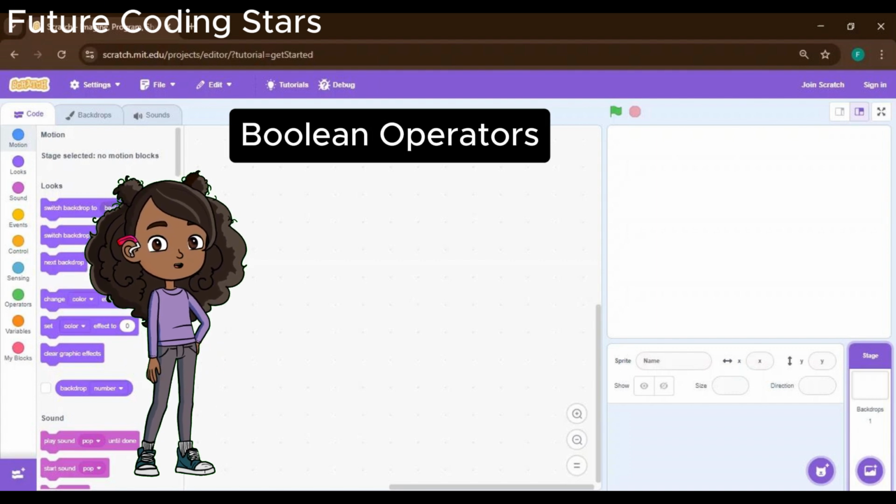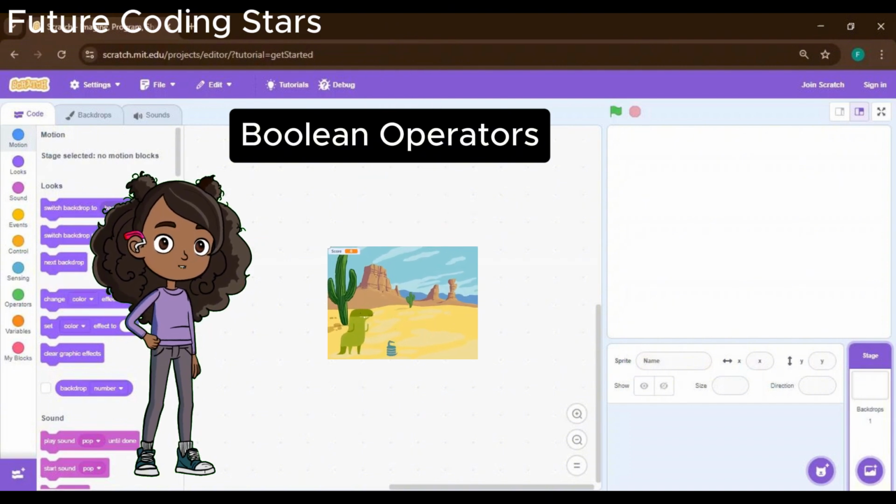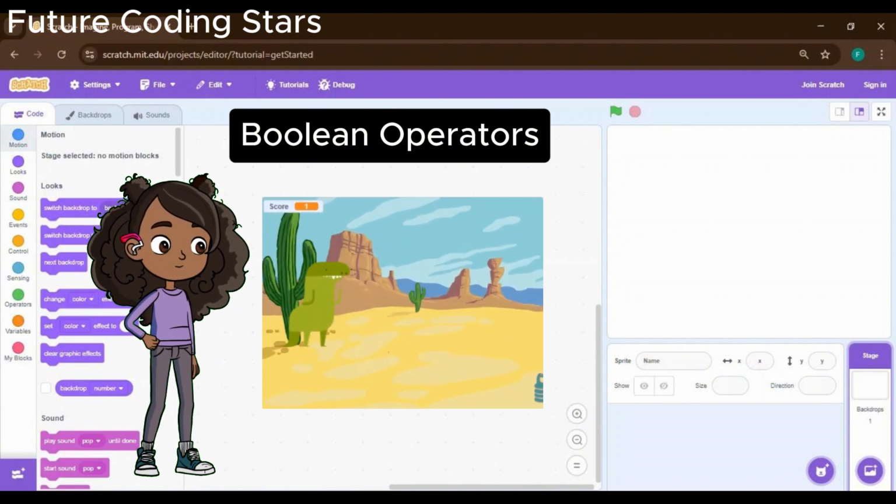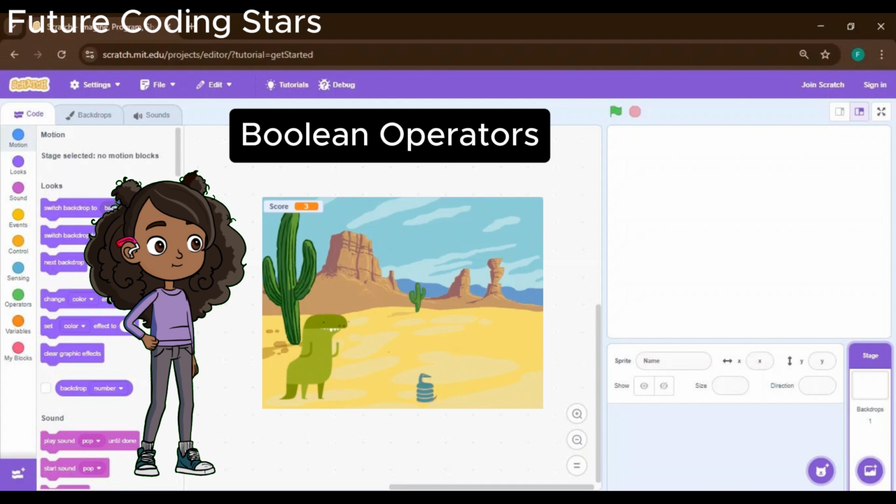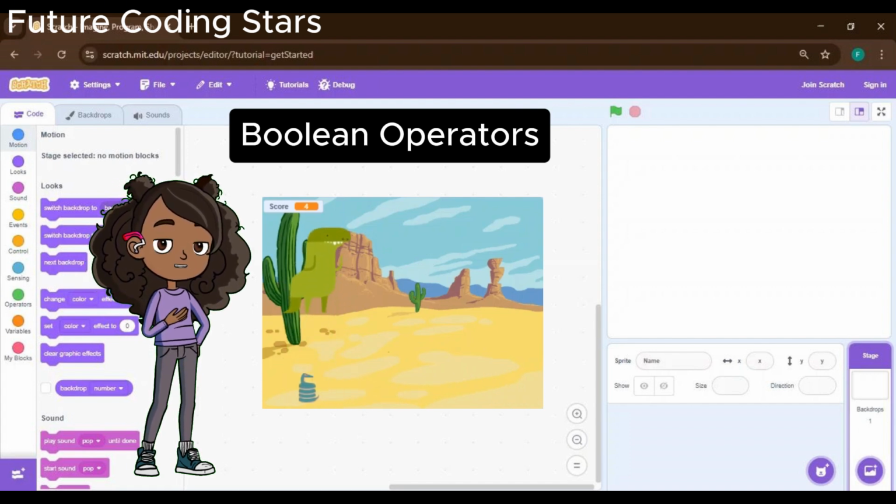Stay with us until the end because we have a special challenge for you. You'll get to create a fun jumping dinosaur game using Boolean blocks in Scratch. So watch carefully and don't miss a step.